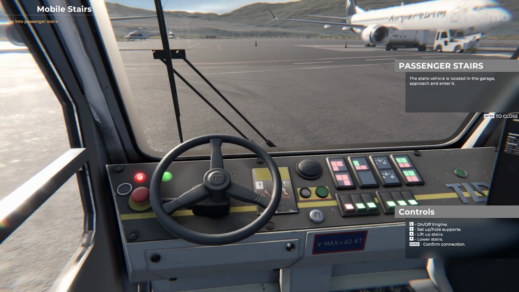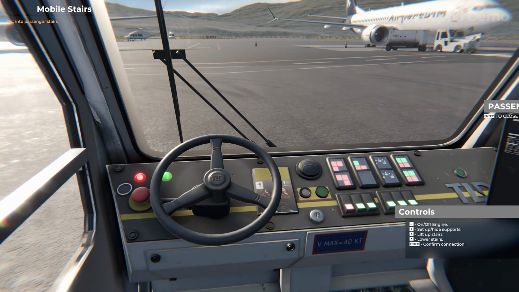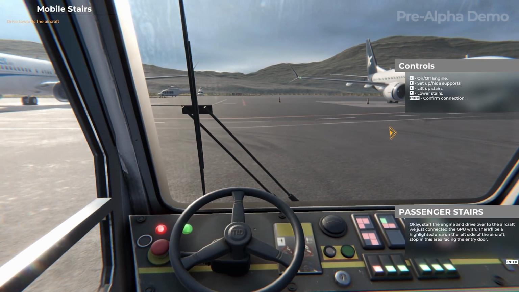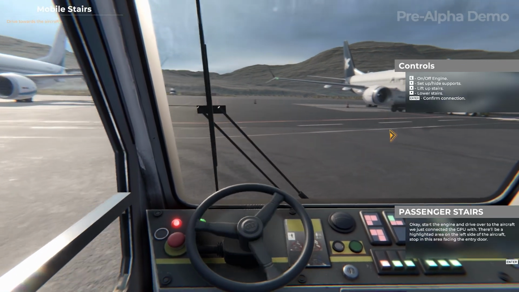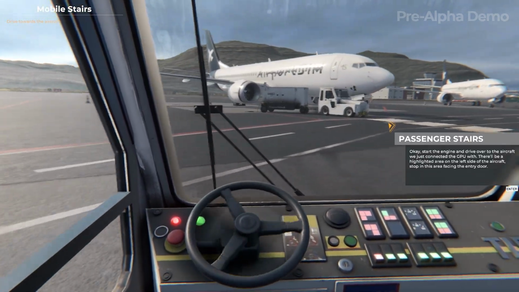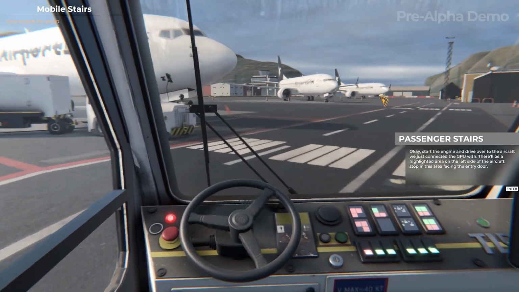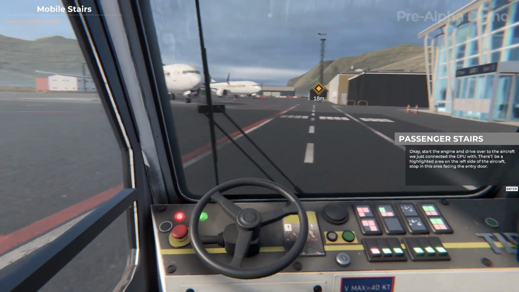Approach and enter it. Okay, start the engine and drive over to the aircraft we just connected the GPU with. There'll be a highlighted area on the left side of the aircraft. Stop in this area facing the entry door.